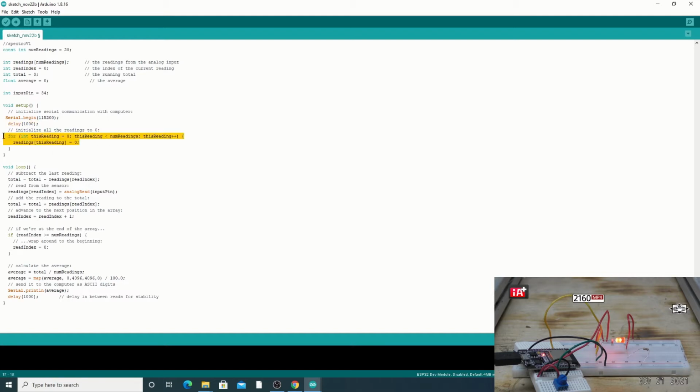This is important. This is basically setting everything to 0 anytime it starts up. So the loop happens like this. It says total equals the total minus the readings. The reading index is 0 to start out with. It waits until 20, and then it does its calculation. It uses an array to do this. This stuff I would not mess with at all. It would not be advisable.